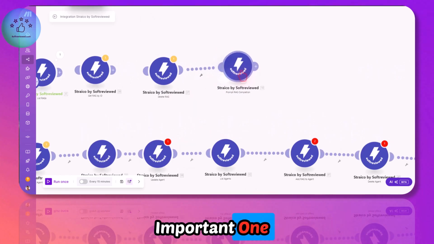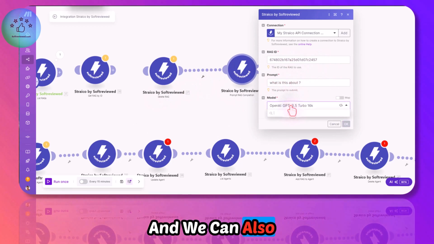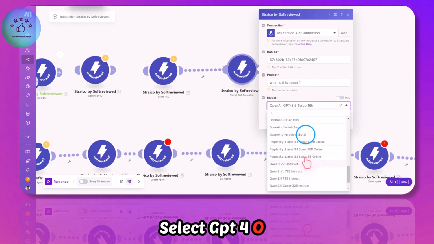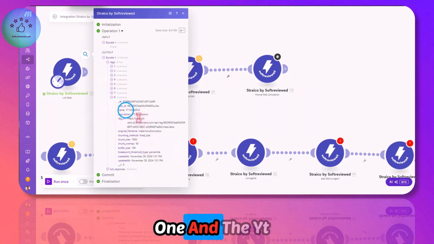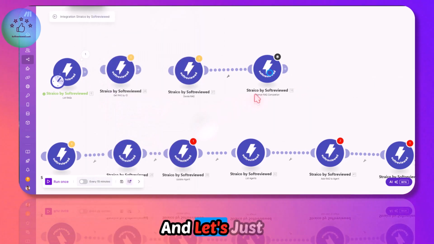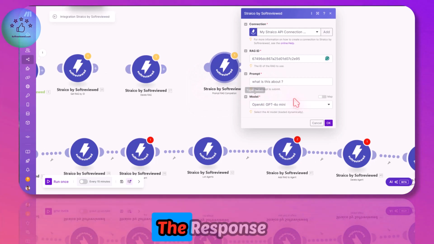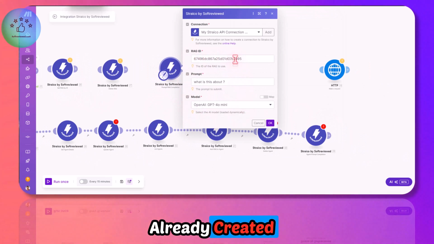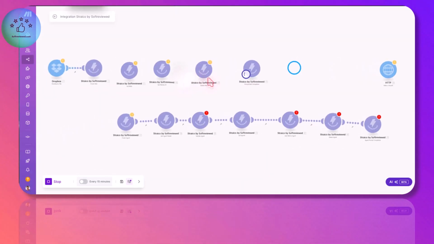And the final, the most important one, is the prompt RAG completion, where we provide the RAG ID and the prompt, and we can also select any LLM that we want. For this example, I will select GPT-4, and let's get the RAG ID, the one that we created for the YT example. So this is the RAG ID that we want, and let's prompt it and ask what is this about. As we already know, this is about the make function, so the response should be something related to make. I am not giving it any other information other than the already created knowledge base for this agent to work with. So let's click on OK, run it and see what it comes up with.